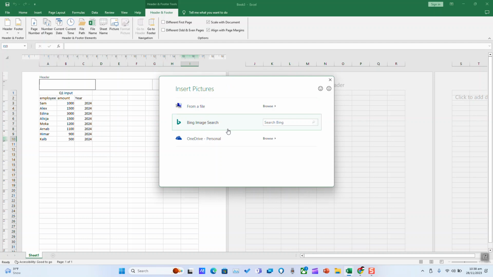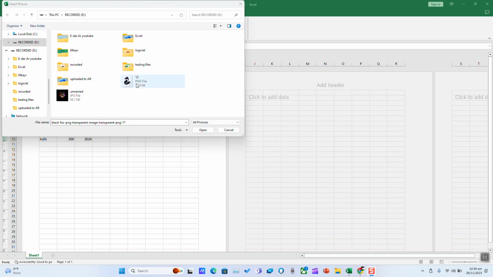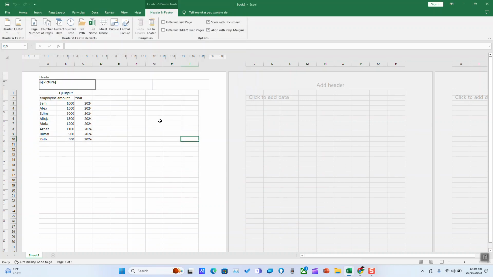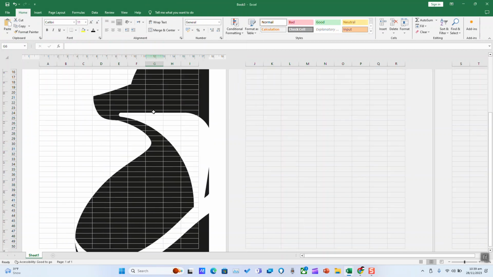You can either locate your picture from OneDrive Personal or the Watermark. You can import a logo or watermark from Google or Bing, or you can do it from a file from your local computer. Currently, I will use the first option and click on it. Next step, I will select and click Insert. Click anywhere to see the picture.